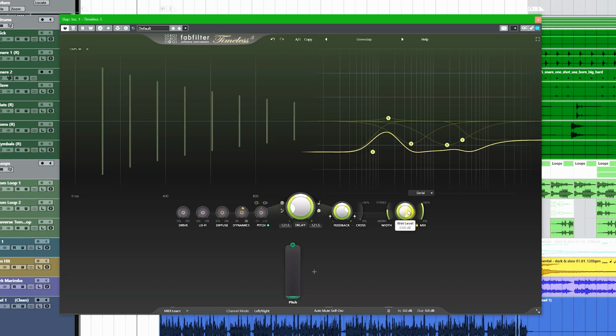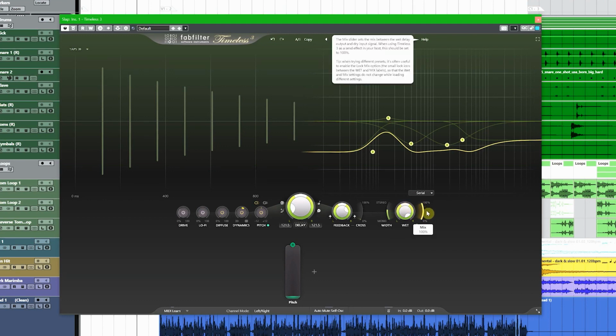We've got our wet dry level, so wet level all the way out. That's going to be our delay return as loud as it can be. And then we can pan that as well. And finally, at the end, we've got our mix slider, which is pretty common in any time-based effect, like a delay or like a reverb. That's how much of the wet signal, the processed signal, is mixed in with the dry signal.